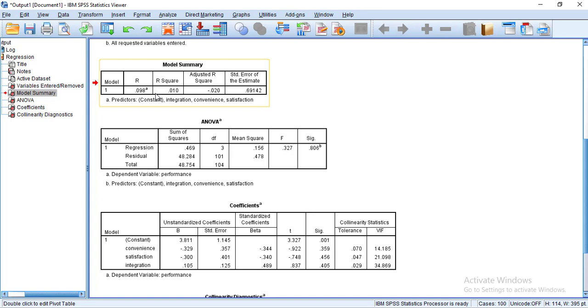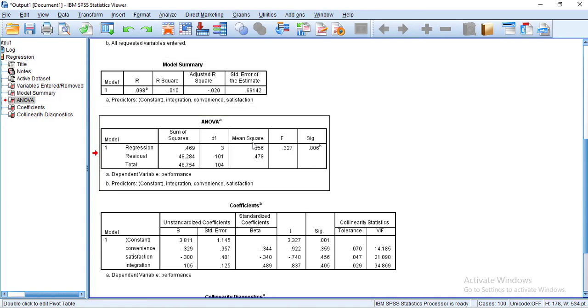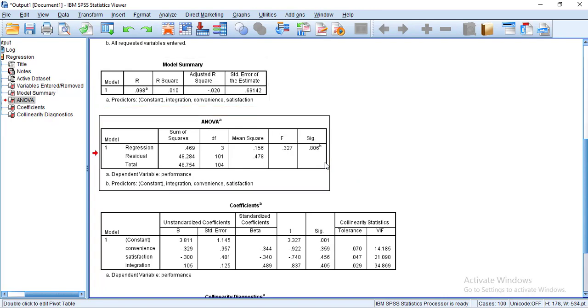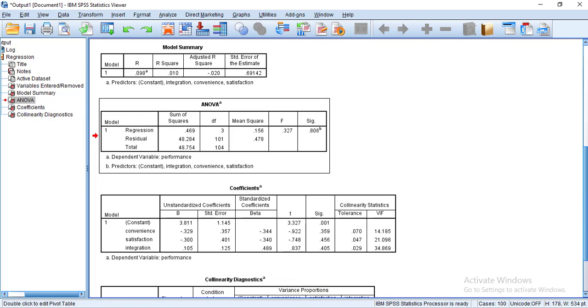Then we have the ANOVA table as well. According to the significance value, this is not less than 0.05. Hence, we cannot even say that the model is significant. But let's assume that both the model summary is 50%, and the ANOVA table is less than 0.05, or equal to 0.05, which means the model would be significant. Once you assume that both of these tables have no problems, then you can move to the coefficient table.